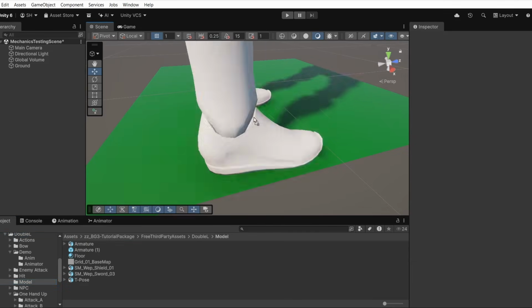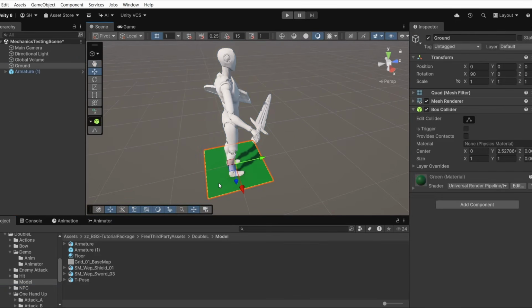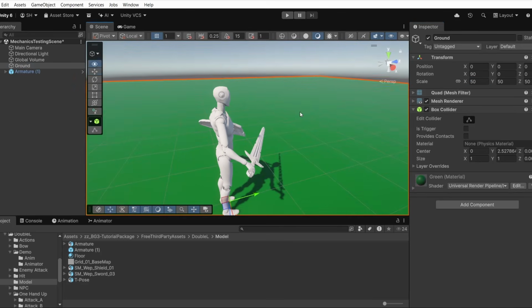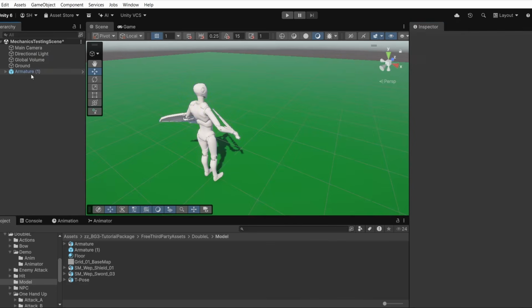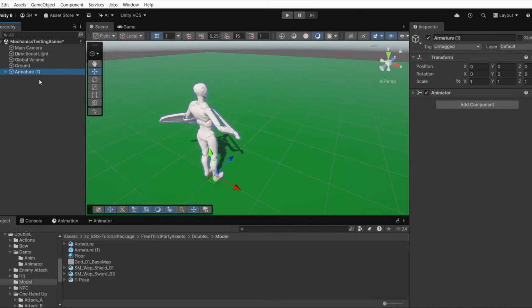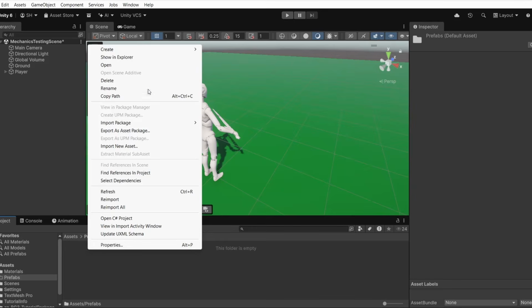Now we're going to go into the Double L folder and grab this armature prefab. We're going to just resize the ground here so that it doesn't look like he's standing on a little tiny square. And then we'll zero out this transform as well. Now let's unpack this prefab completely and rename it Player. I'm going to create a new folder called Prefabs, and inside there I'll make another folder called Player Prefabs, and I'll just drag the player into there.